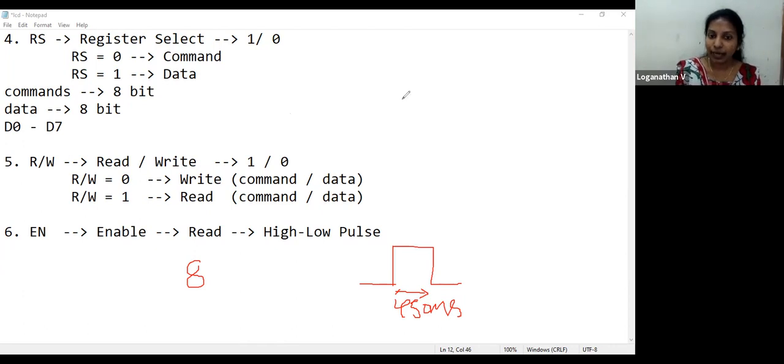So that is the time taken by that particular LCD device to read. That is what the high to low pulse is. Now that you know the approximate delay, you can use this enable pin itself. It is easy to read this, instead of going for RW as 1, because RW as 1 has some extra process. Read method means making the RW pin 1. Instead of that, you can go for enable if you know the approximate delay at least.